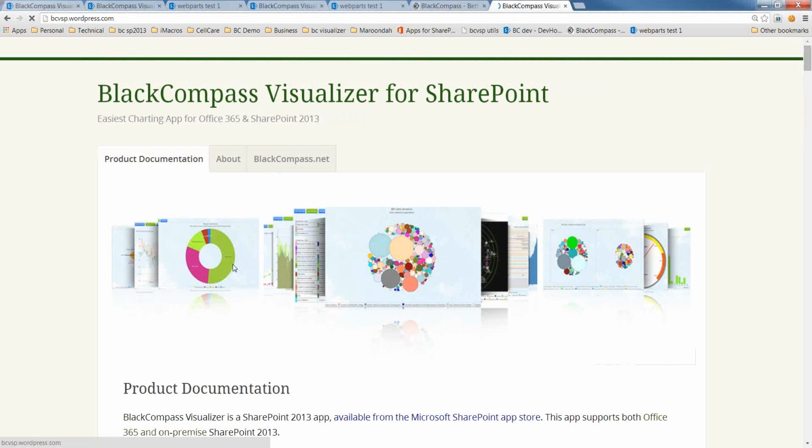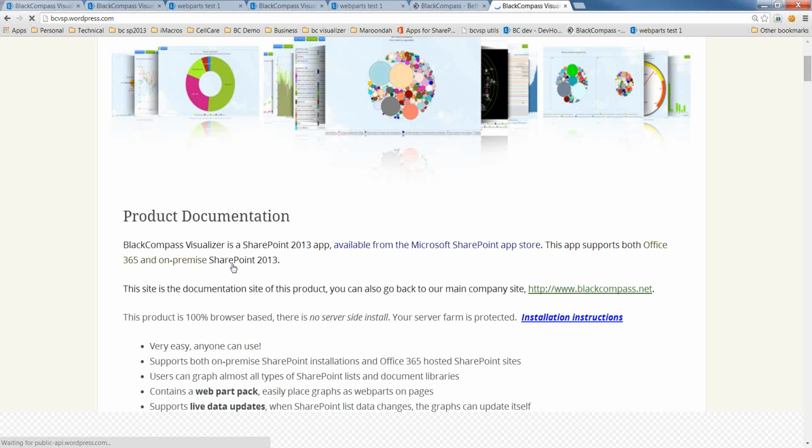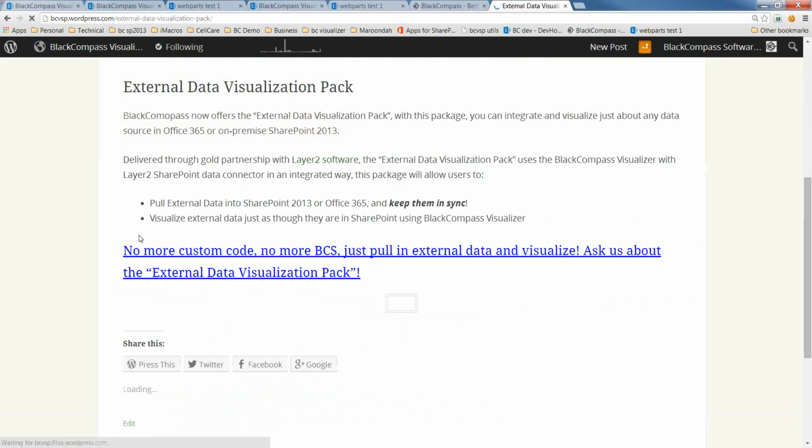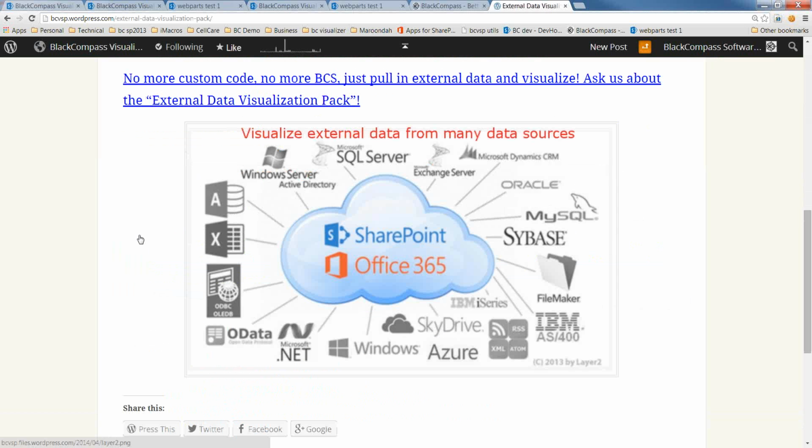So, the external data visualization package. This is together with another vendor we offer. We can pull data from, I'm not sure how well you can see this, just about any enterprise data sources into SharePoint. Then we can visualize the data as native SharePoint data. But out of the box it doesn't work with BCS.